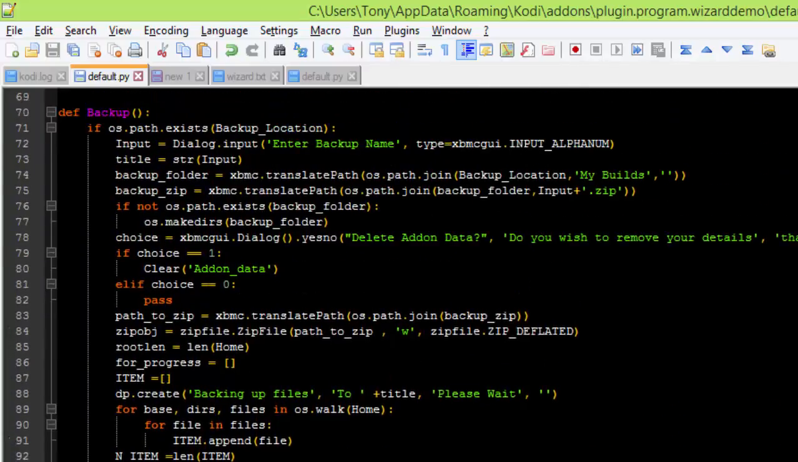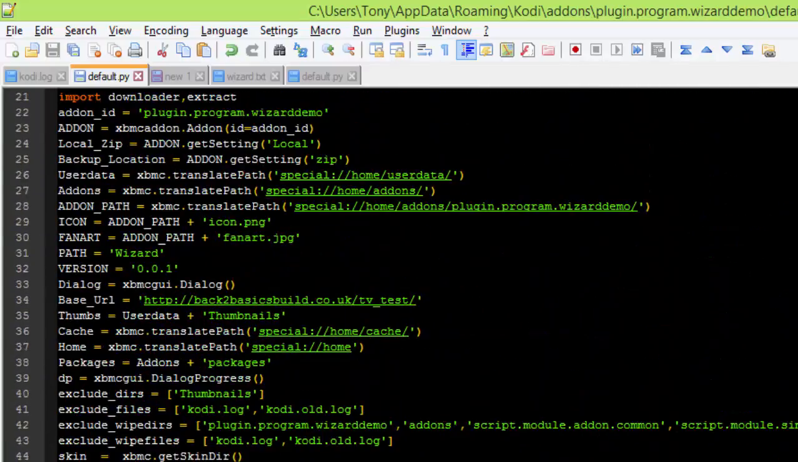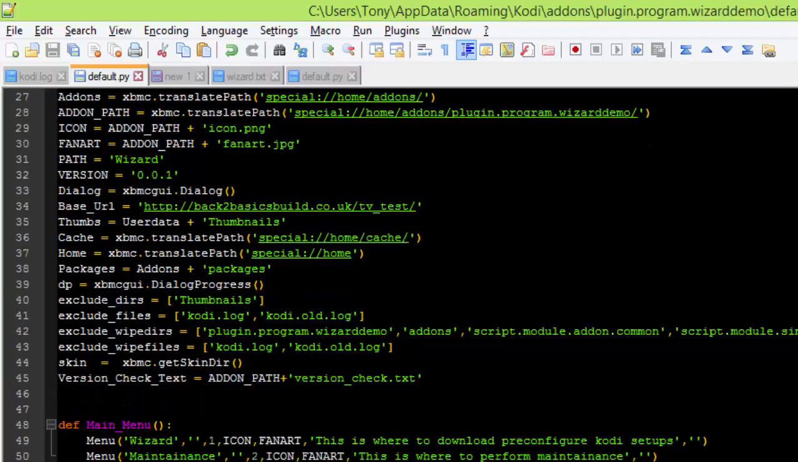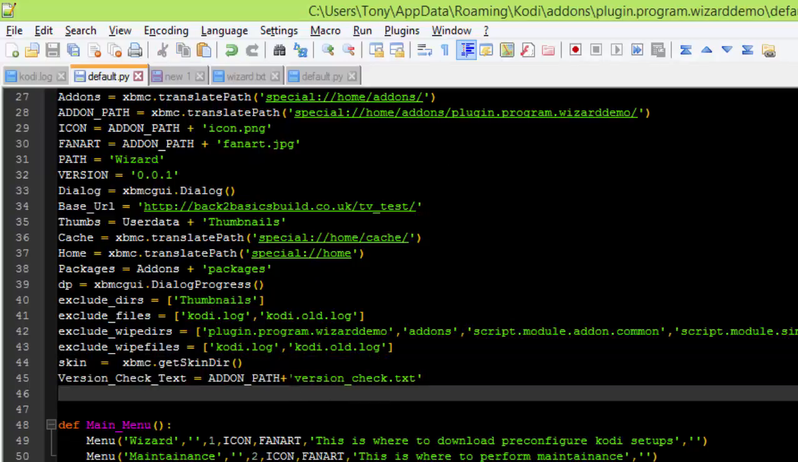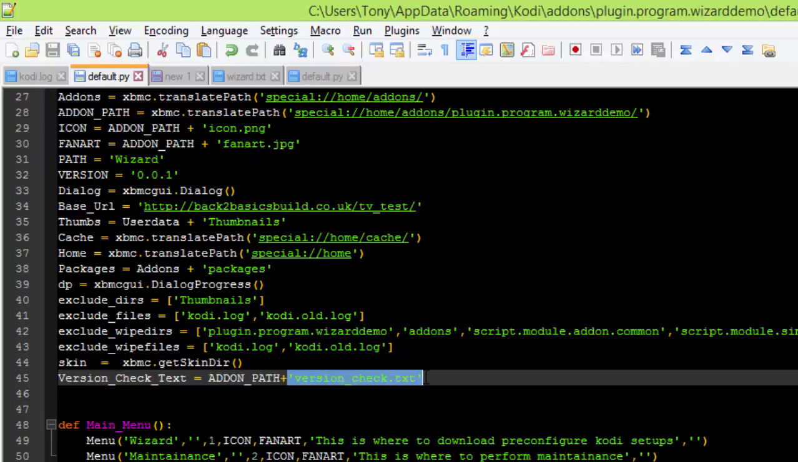So yeah, right, where did I start? Up the top here, the version check text. Just define this as addon path, which is your add-on, plus version check dot text. So that will take it to your add-ons path and to this text file, which we're going to create when they download the first build. It'll create this text file, and then we'll just use this as the check.